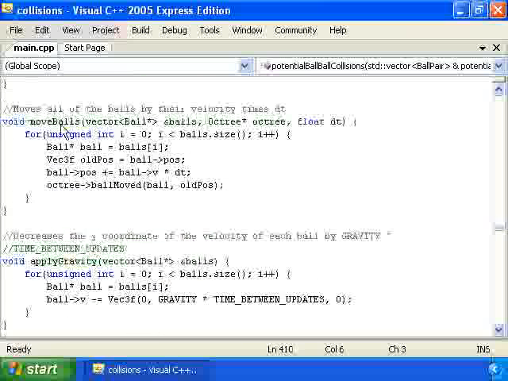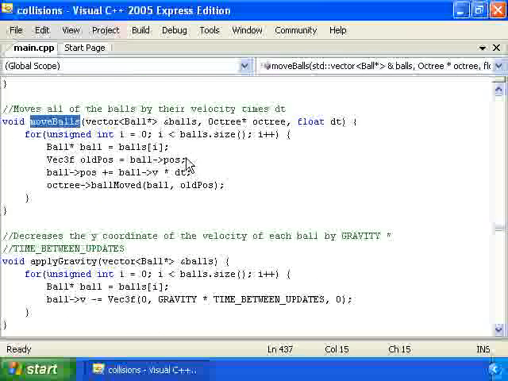And then we have this function right here, move balls, which is just going to take all of the balls and move them based on their velocity. So it'll add the velocity times dt to the position. dt is the amount of time over which we're moving the balls. And we also call ball moved with the octree on each of the balls, which we'll see later.